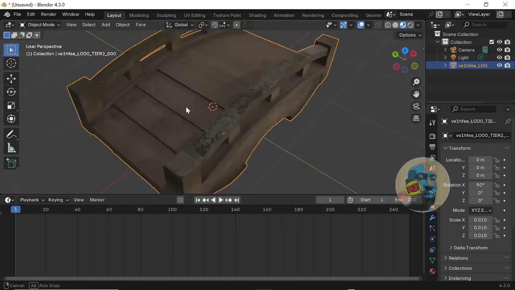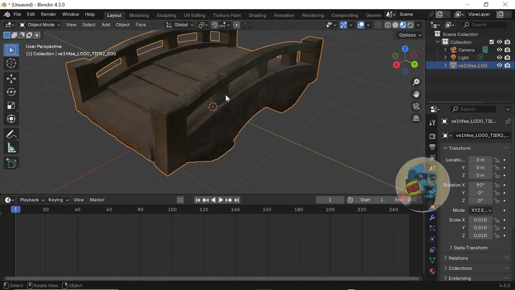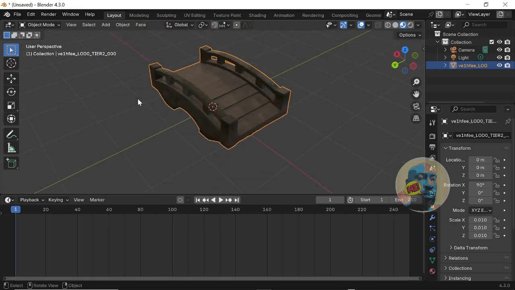So in case you want to use your Megascan assets in Blender, these are the things you encounter, and this is how to bring your file in and texture it as you want.